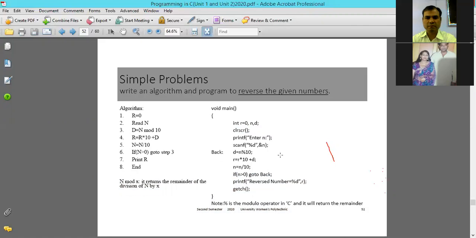Now similarly we can reverse the given number. The algorithm for reversing the number is this. Here we are taking another variable r, since we are reversing the number, so I've changed it to r equals 0. In this statement, we are initializing the variable r to 0. Again, almost all the statements are the same. Instead, we are just calculating the reverse number in this manner. You can understand the logic.